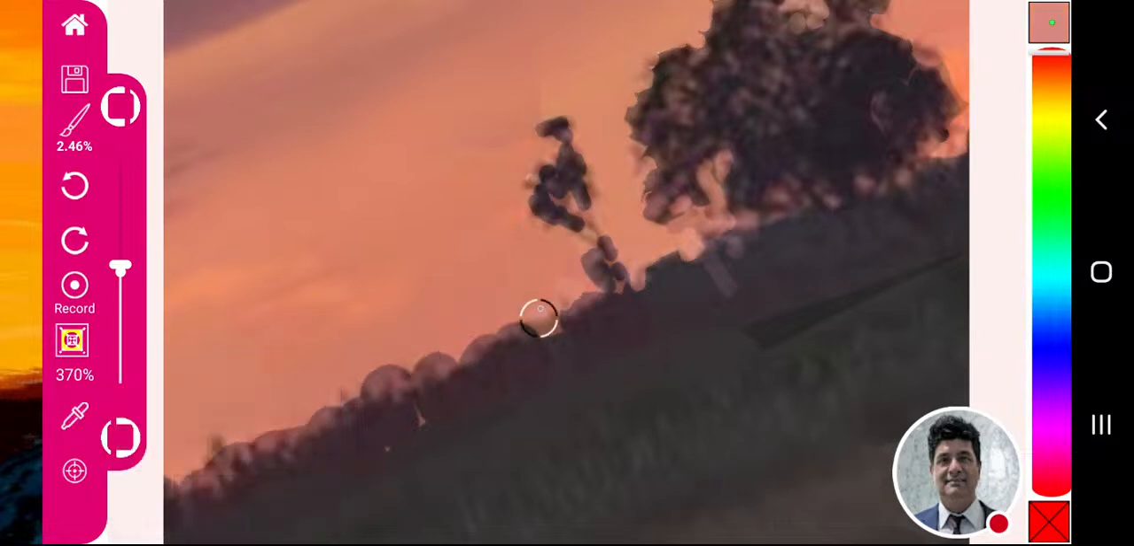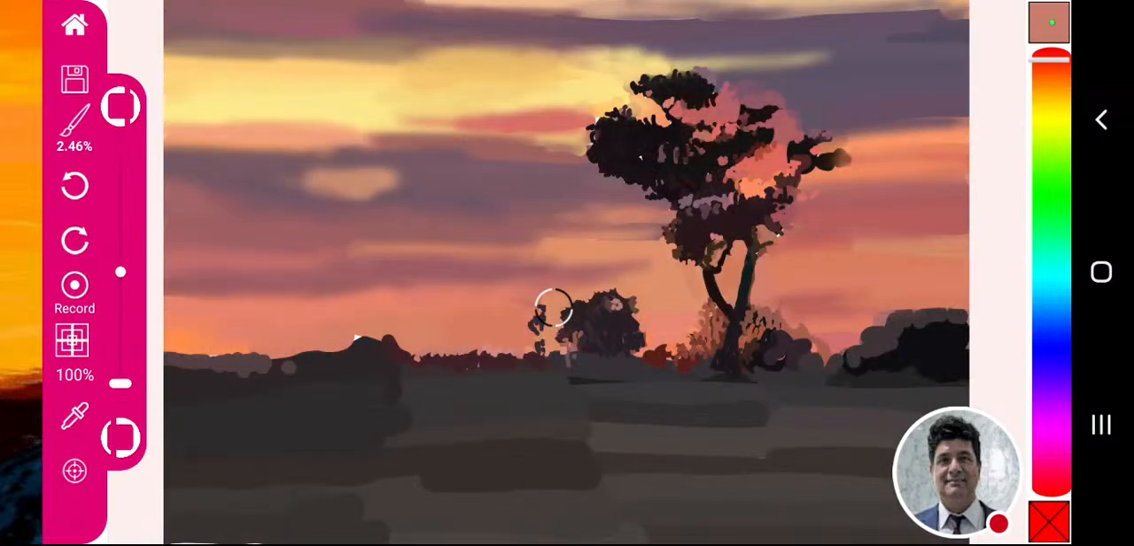Right, and here, since I'm along here, I'm going to go here, pick the colors, and then just get that look of that field. Let's see if I've managed to do something with that tree. I think so, isn't it?